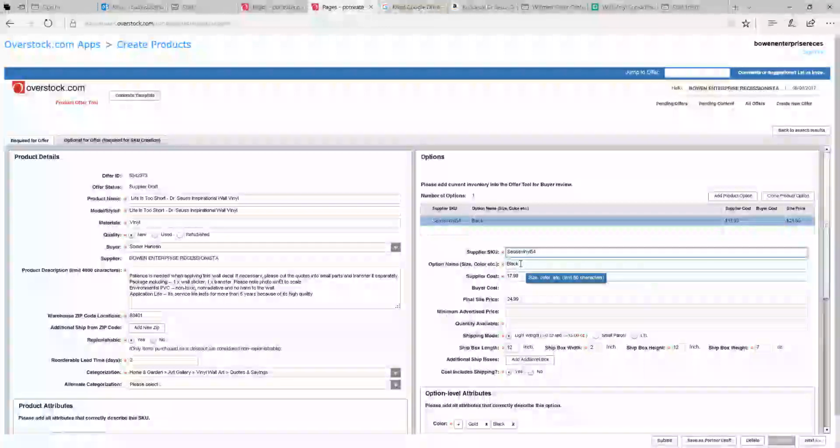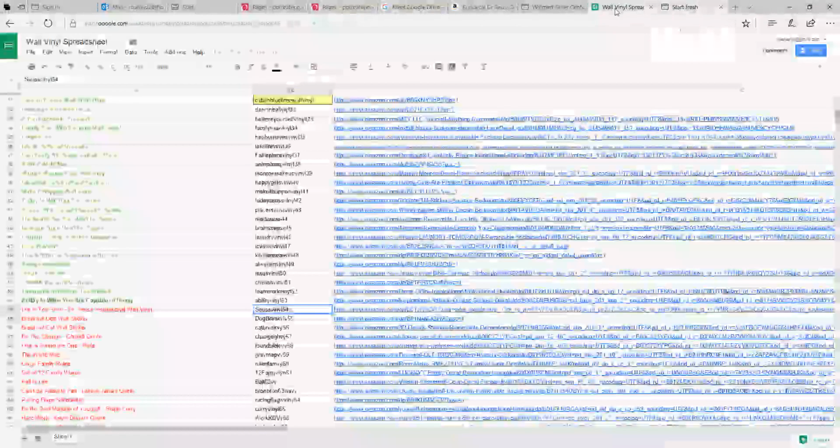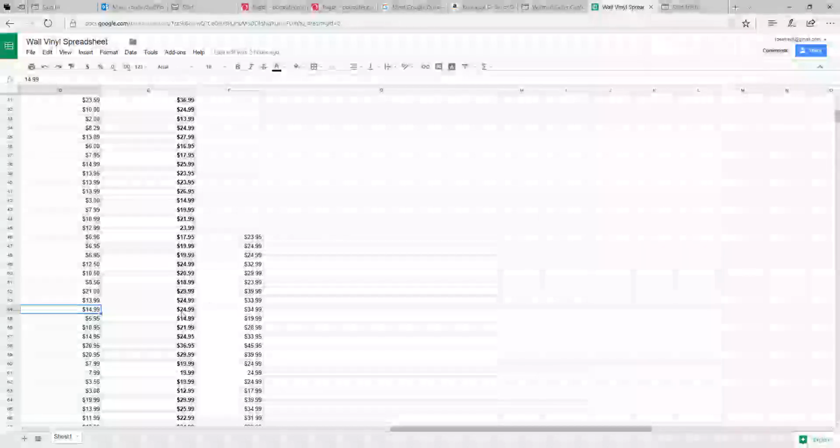This is black. How do we find out if it's the right price? Because this is the price from the last one. We just scroll over. $24.99 is what we need to put.